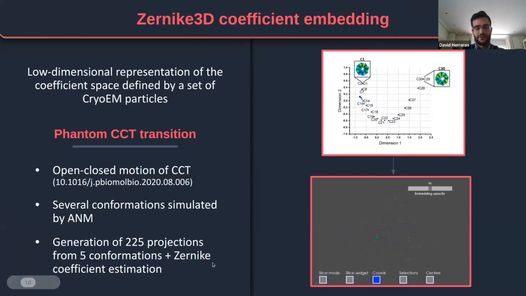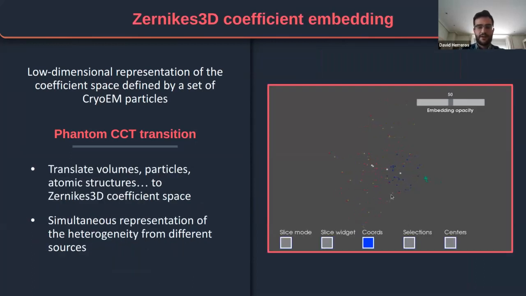And we tried to estimate those conformations using the Zernikes3D approach. And I don't know if you will be able to see it. I have a bigger image of this later on. But we get this representation of the coefficient space in low dimensions. And we are able to identify very well all the different conformations. So this green one, blue one, purple one, yellow one, and the red one. So the program is able to identify very well all these different conformations of the transition. But we can go one step further.